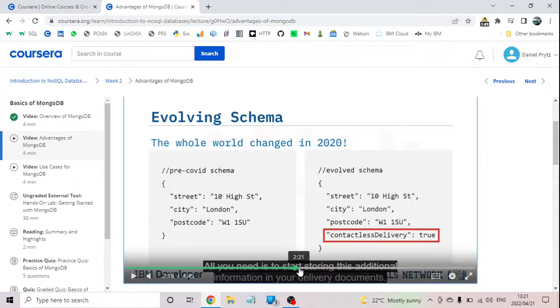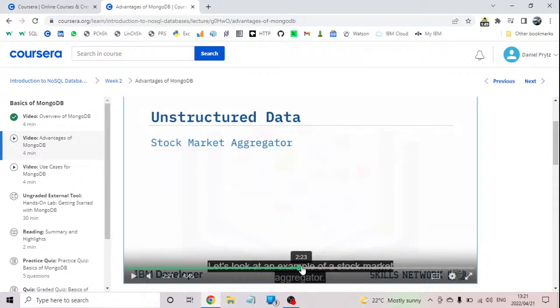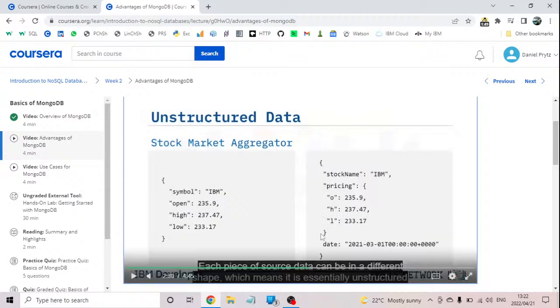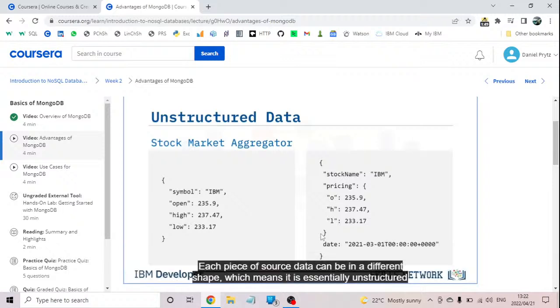Okay, let's see this. What does it say? Let's look at an example of a stock market aggregator. Let's collect stock data from different sources. Each piece of source data can be in a different shape, which means it's essentially unstructured.